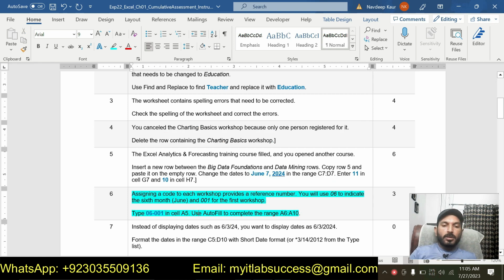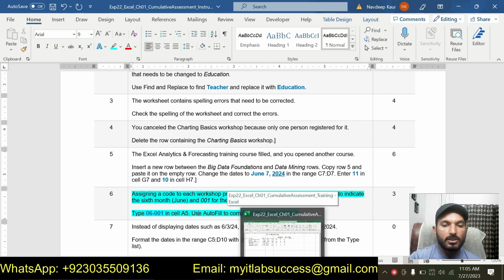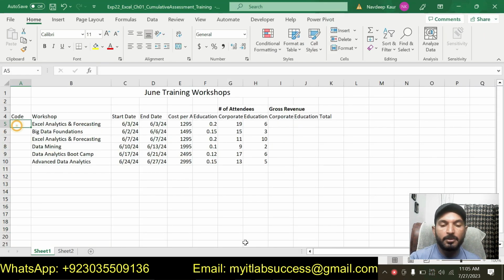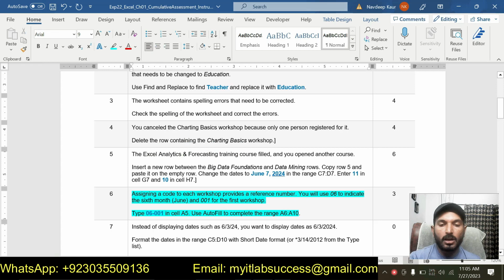Assigning a code to each workshop provides a reference number. You will use 06 to indicate the 6th month and 001 for the first workshop. Type 06-001 in cell A5. Use autofill to complete the range A6 up to A10. So basically we are supposed to type 06-001 in cell A5. This one. Then we are supposed to use the autofill to complete this series.